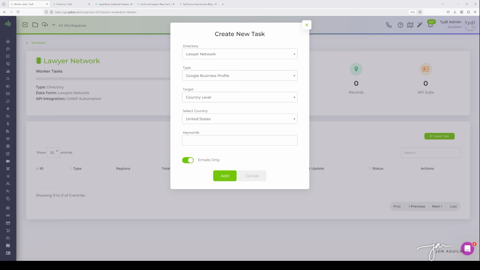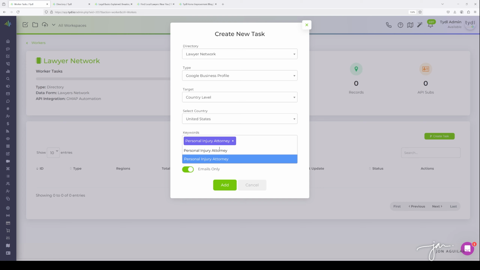I'll grab my list over here and just make sure that's what I want to start with. Yeah, we'll start with personal injury lawyer. So I'm going to add that keyword in. Once you add your keyword in, make sure you select it, and then it'll take you over. This little system allows you to just keep typing in. I like to click out just like that.